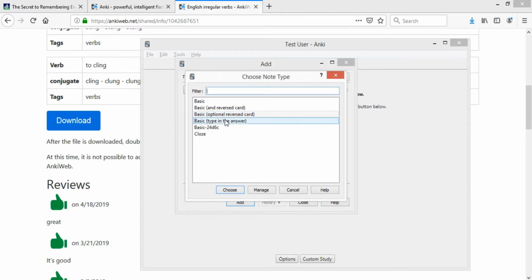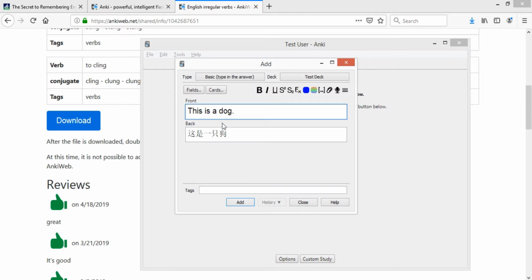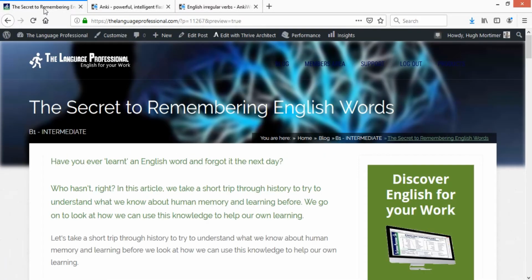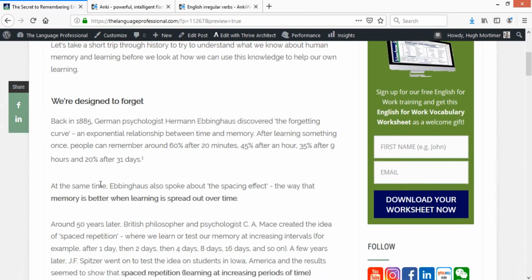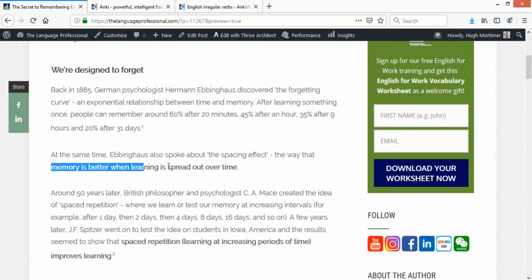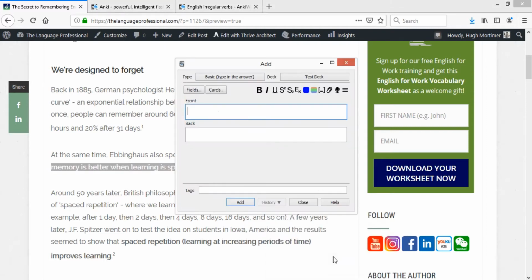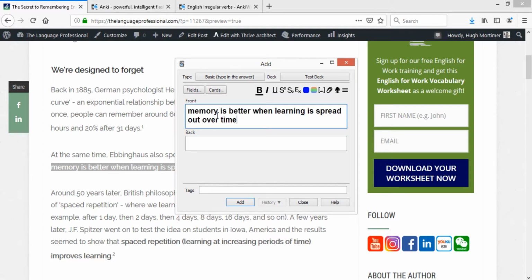So let's look at type in the answer. And for this one, let's start a new one. So imagine if you're reading something like this article and you see a phrase that you like, perhaps this one. Memory is better when learning is spread out over time. Let's go back to it. We can use that here.